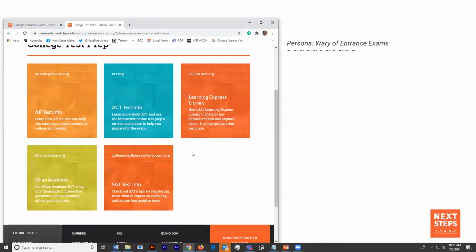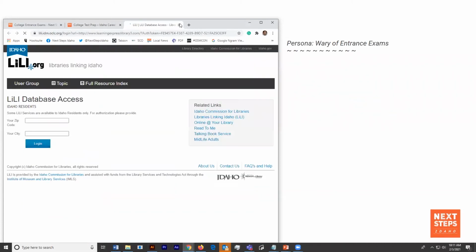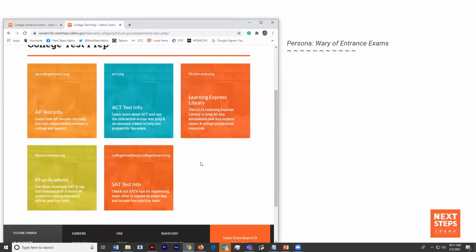But he can also take advantage of the Learning Library Express, which is through the Idaho Library Commission. It's free. He would just need his zip code and city to get started. He could then create an account, and he would be able to do SAT and ACT test prep. And if he were planning on taking any AP exams, he could do AP test prep in there as well.